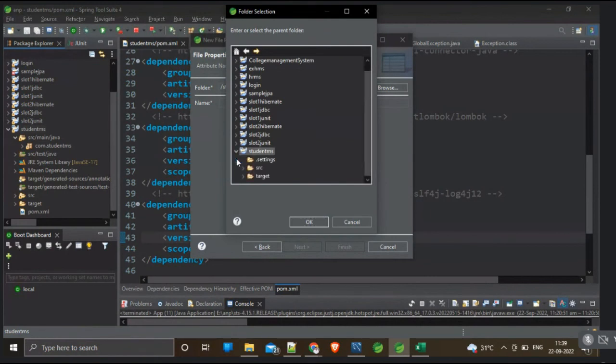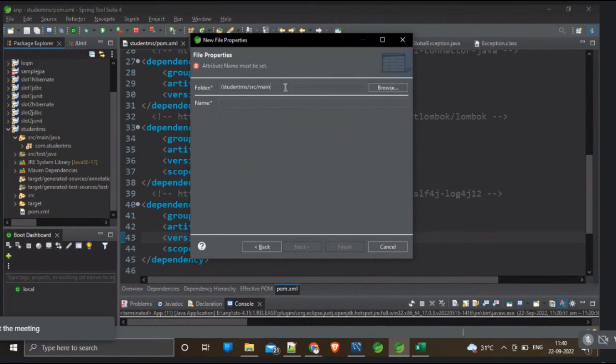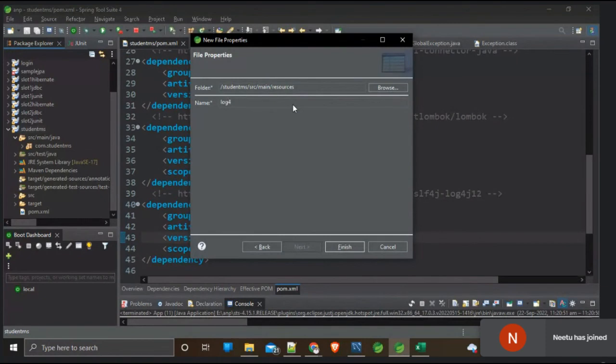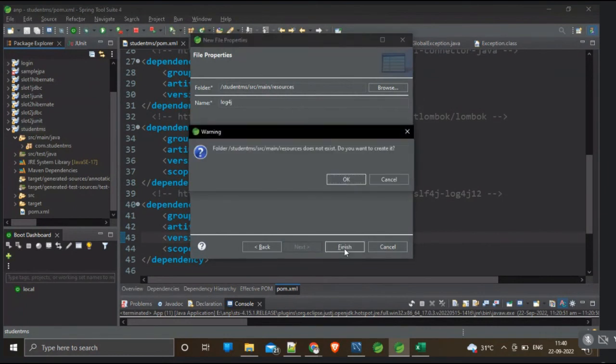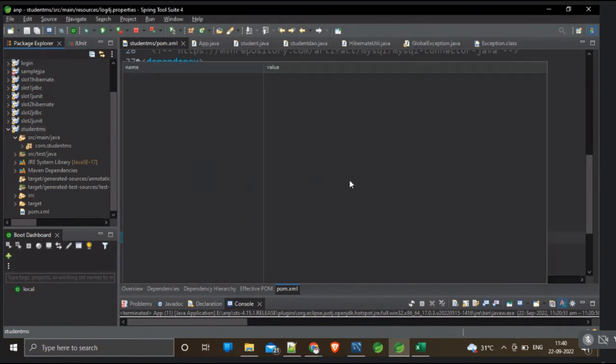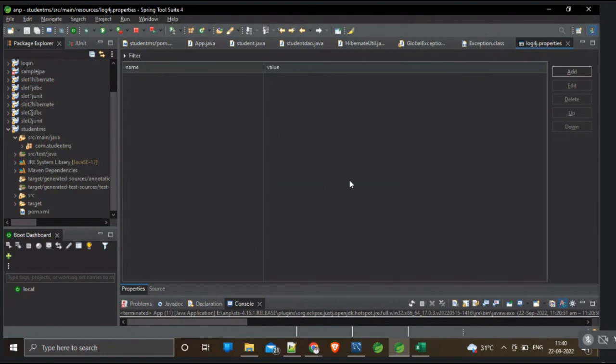Here we need to store this in resources, right? So student TMS, and in the src we have main. In the main we have resources. I'm typing resources here. You have to name this property file as log4j. Okay, log4j is the file. Click on finish. It does not exist, so create it. We have one log4j properties file here.